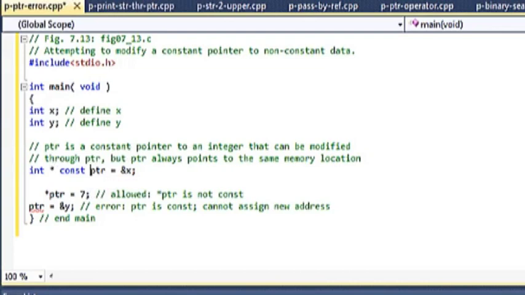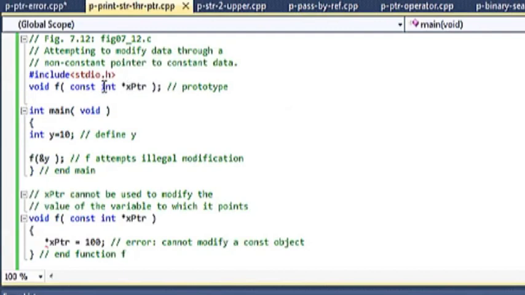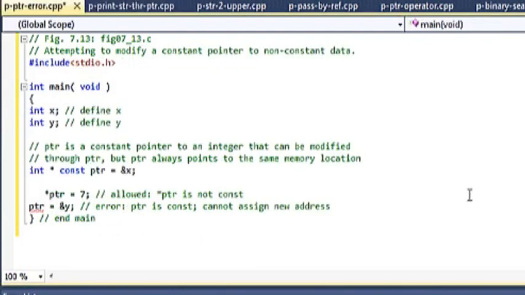Last time इसमें और previous में क्या फर्क था? इसमें देखिए कि constant was here, before integer, constant was before integer. अब ये constant integer और pointer के दरमियान में है. ओके ये देखिए, this constant is in between integer and this pointer. So pointer is a constant pointer to an integer that can be modified through pointer, but pointer always points to the same location.